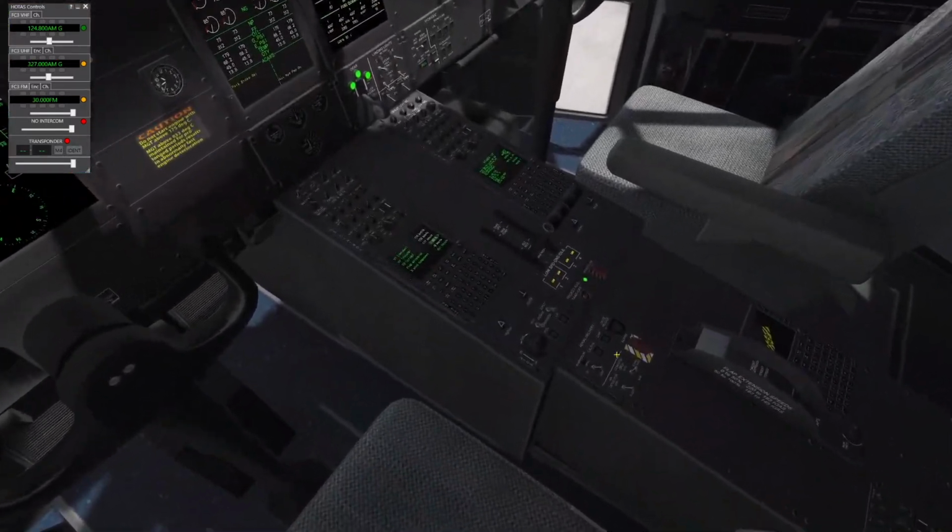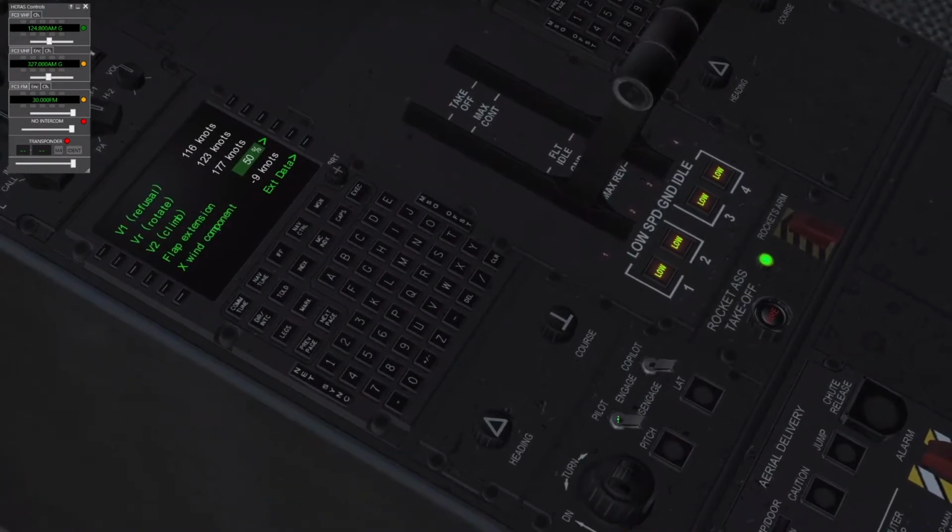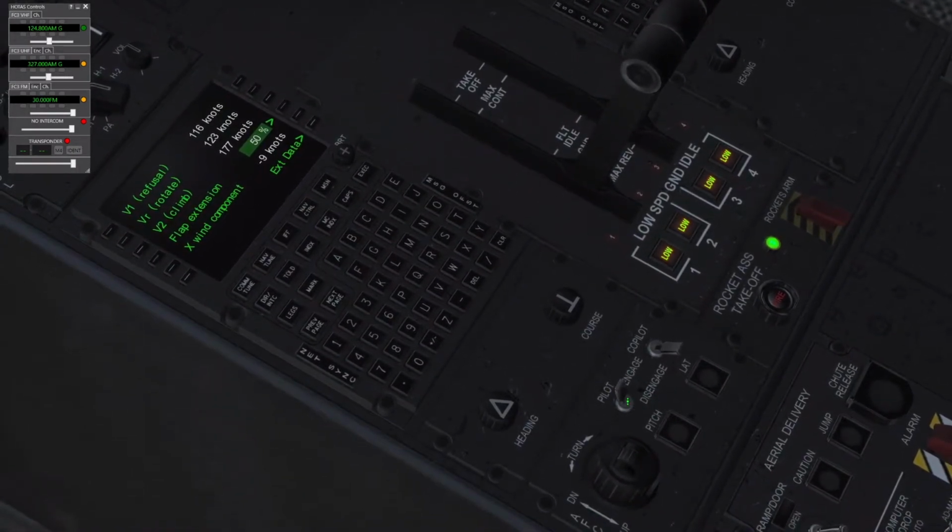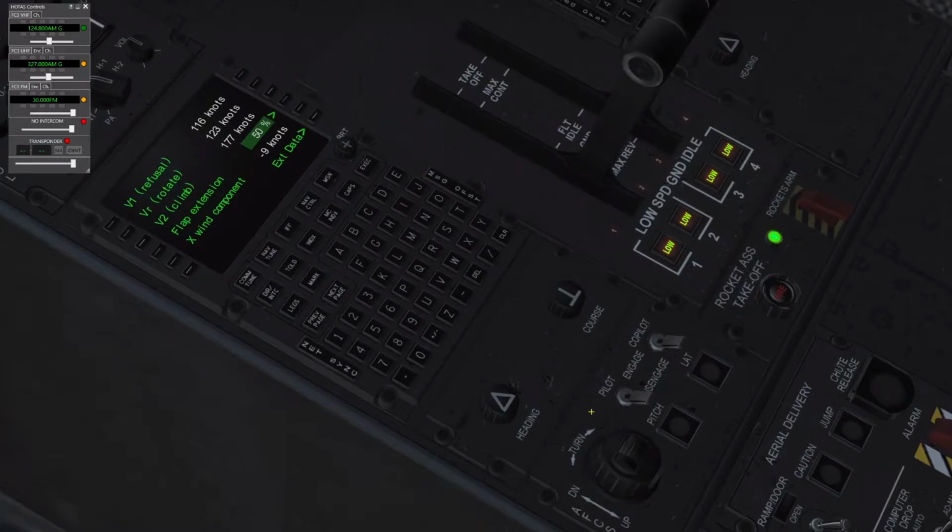And then the other thing, autopilot, make sure you have this switch flipped down here for pilot to engage for the autopilot to work.